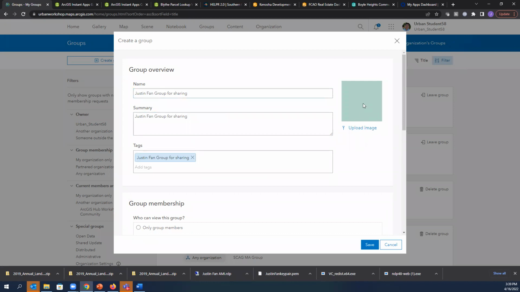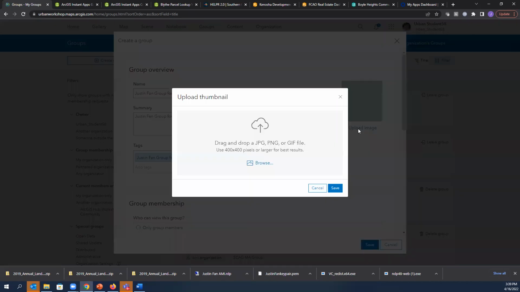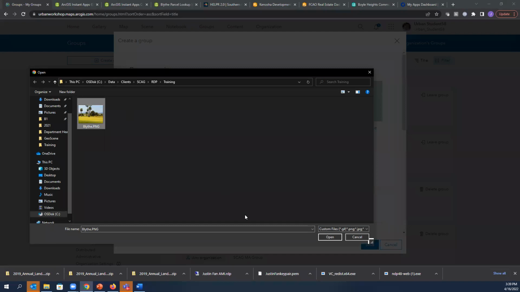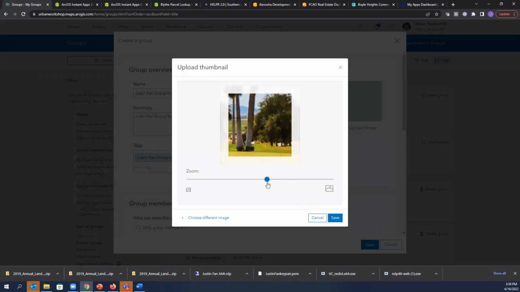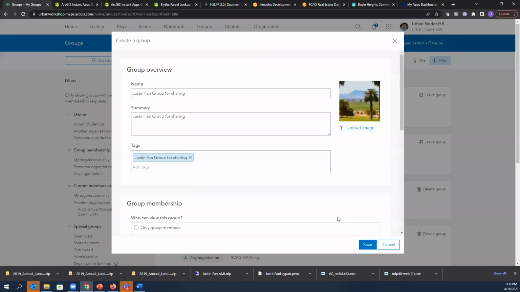And I'm going to upload an image for my group as well for the thumbnail. Remember that you always want to brand your groups and items in a meaningful way. In this case, this group's related to Blythe. Again, I'm going to use a Blythe image, but I can zoom to a slightly different extent so that it is somewhat different from the previous one. Okay, like the peak over there. Save that.